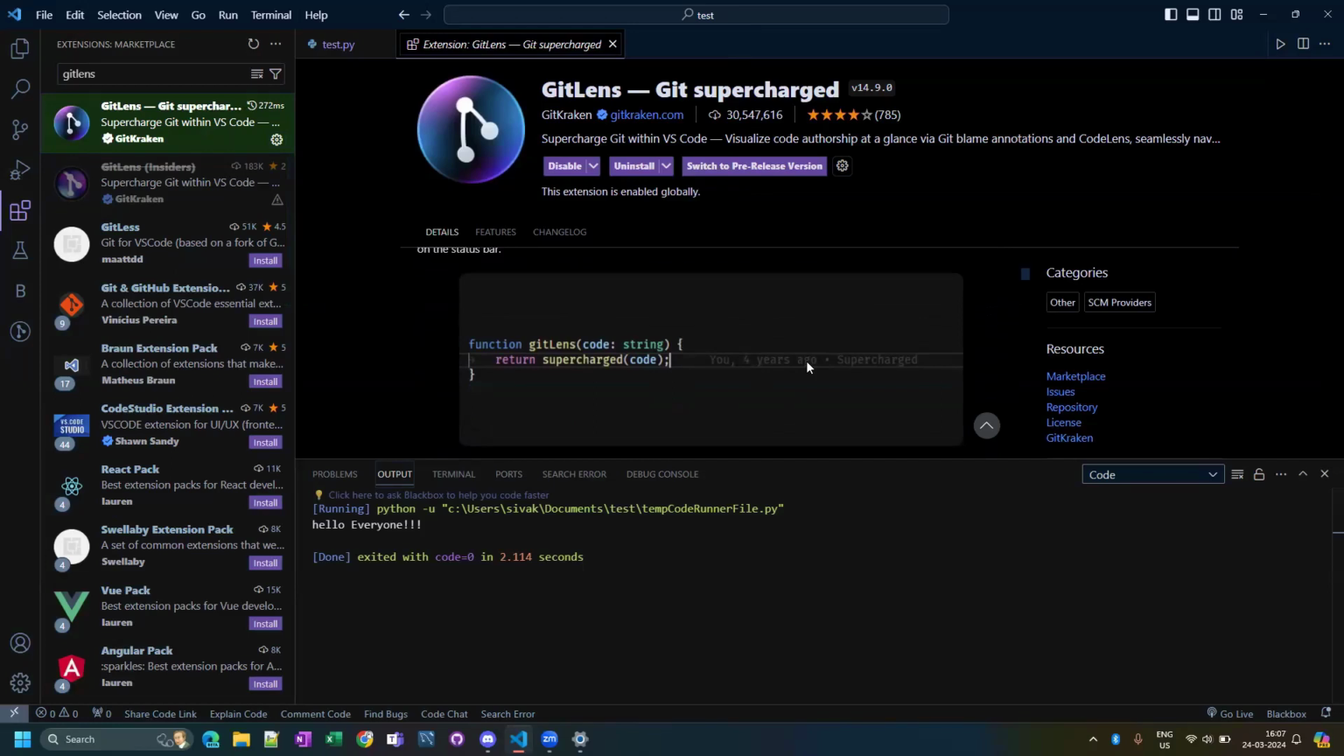So that is one of the major ones which helps me most of the times. If I want to see who modified this code, I don't have to go and check in my GitHub repository. I just have to place a cursor and I'll know who modified that change.